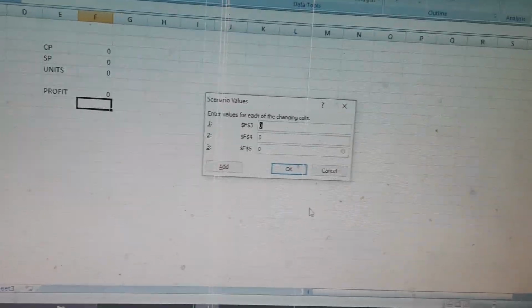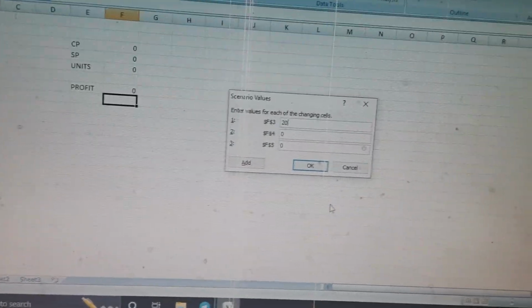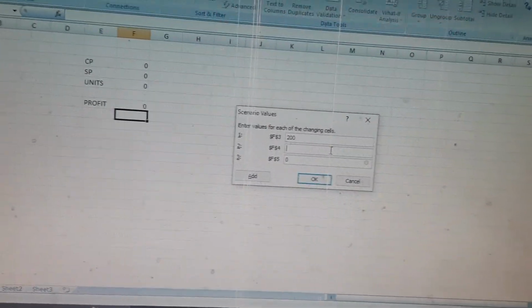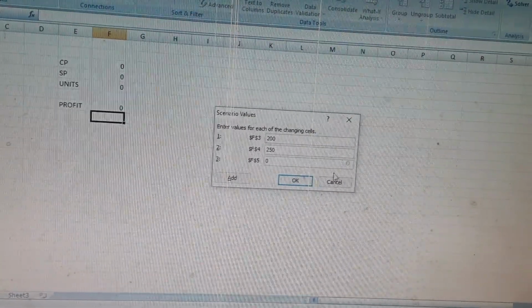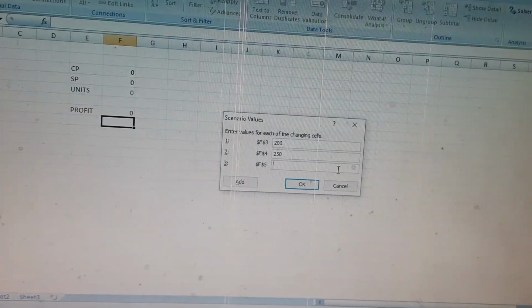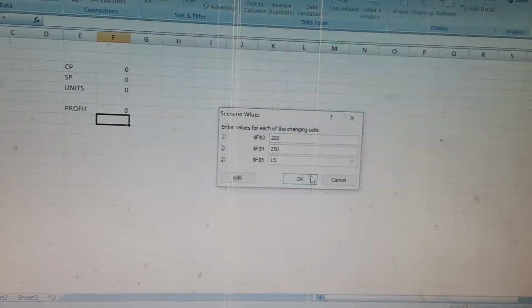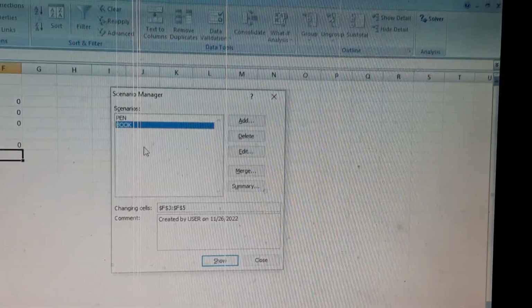Give some values for book. Suppose the CP, I mean the cost price, is 200. I am selling the book in my shop at rupees 250, and how many units I have sold today, suppose it is 15 books I have sold. So let me click on OK. Now you can see a list of scenarios that I have created here.